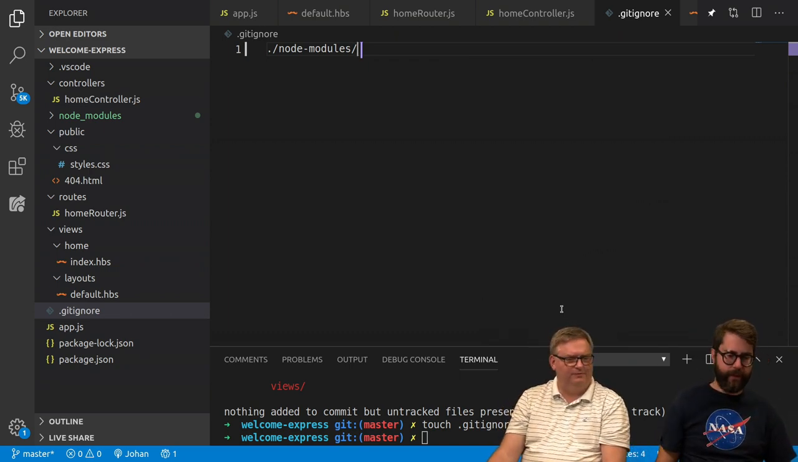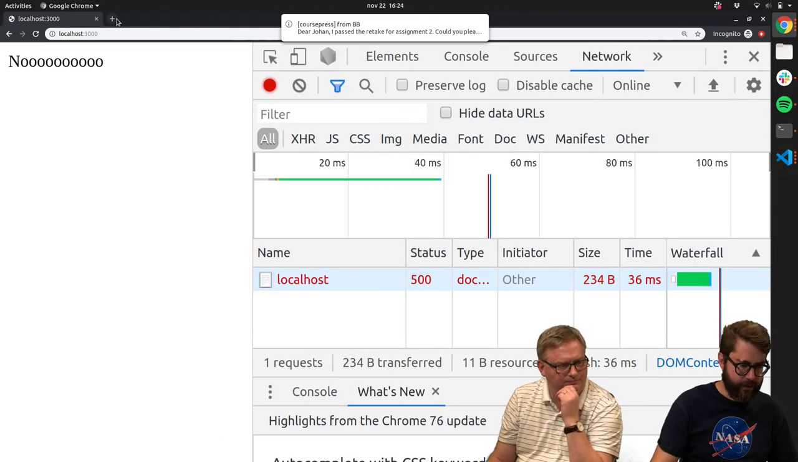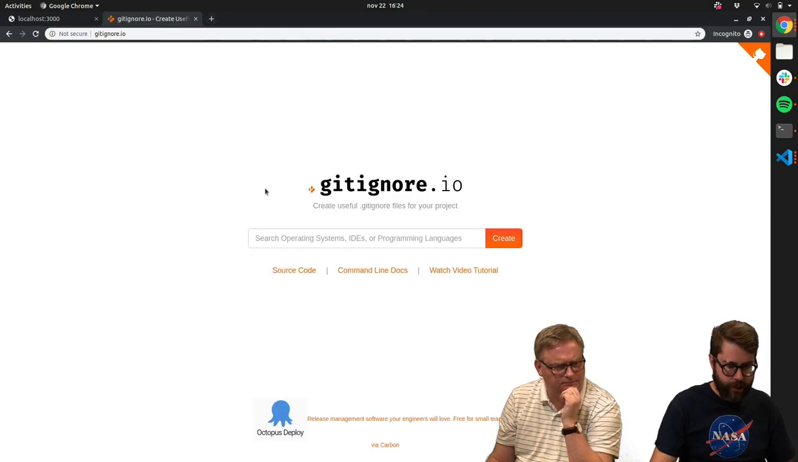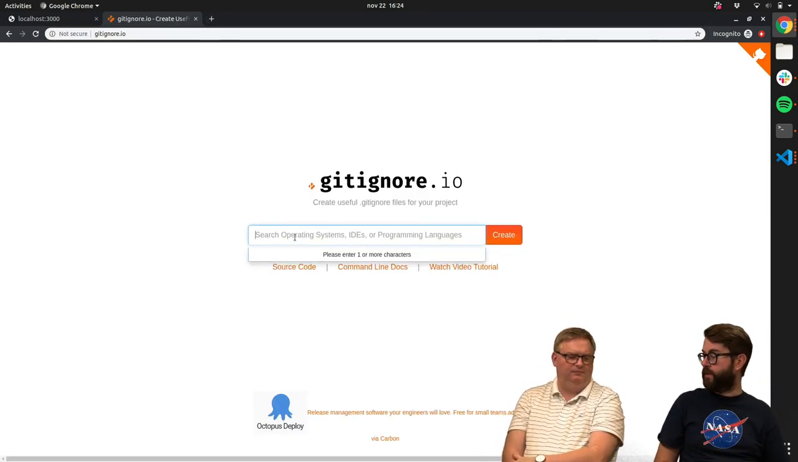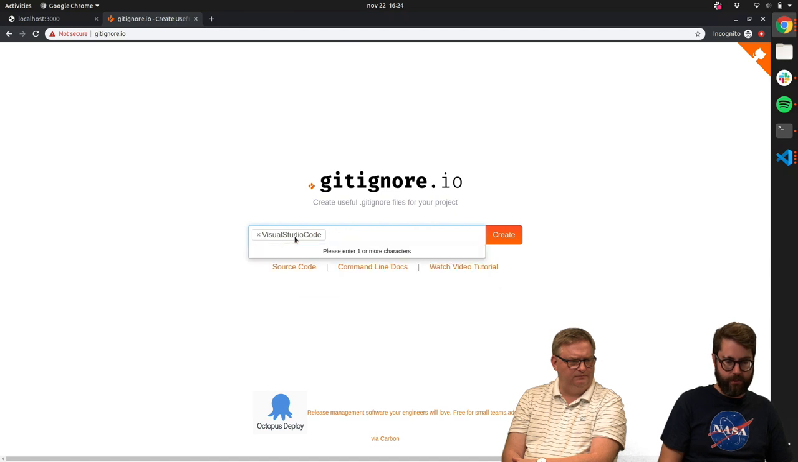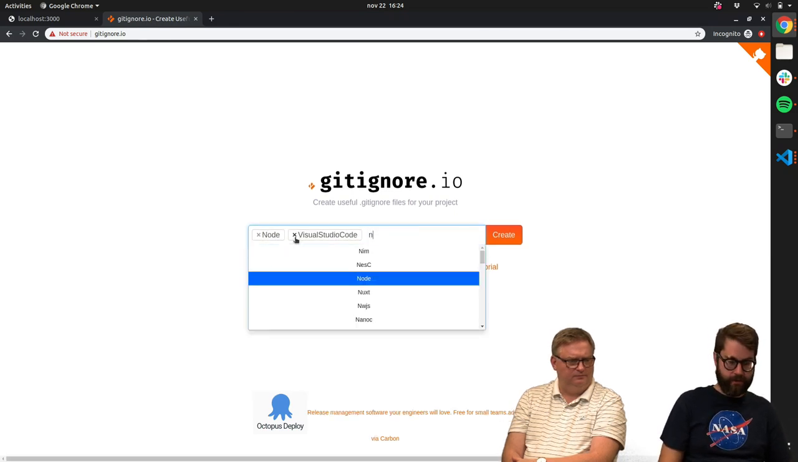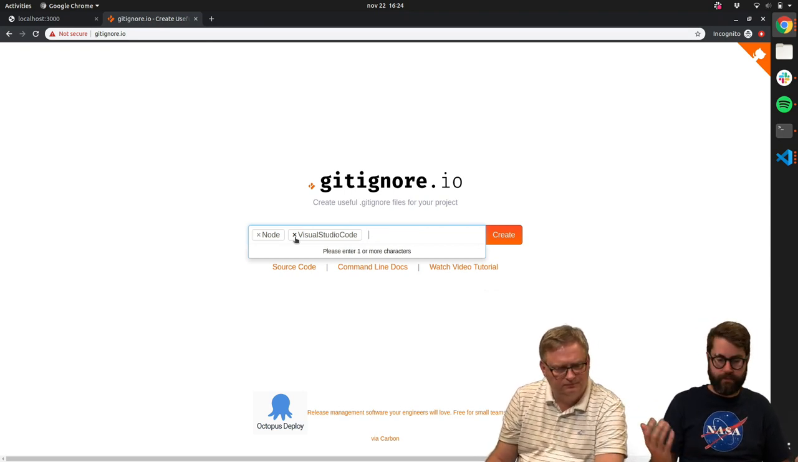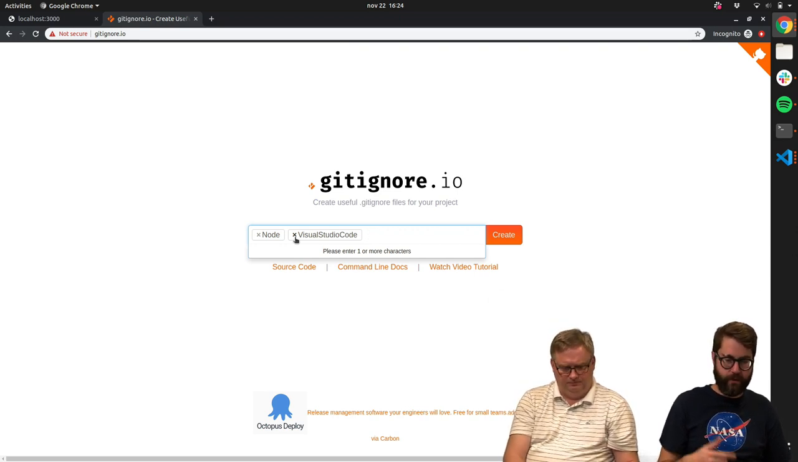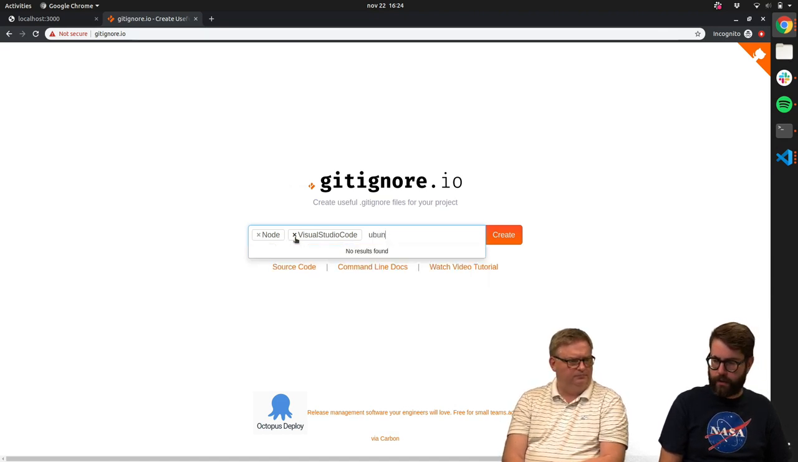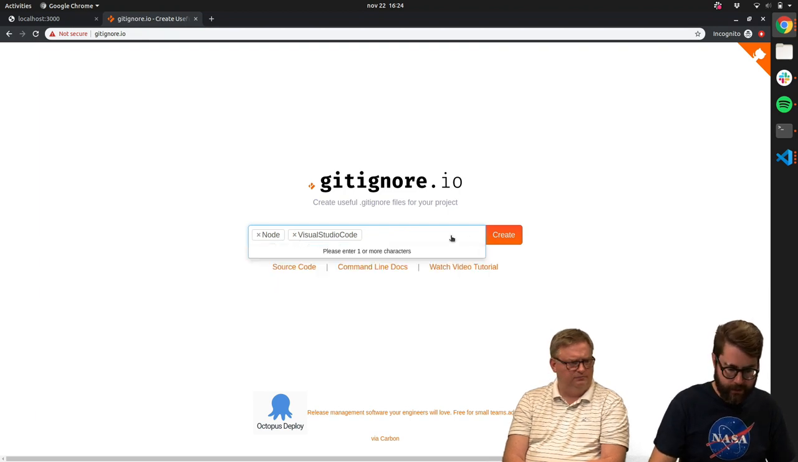Or we can create one by using gitignore.io. That could be a good thing to show. You can generate git ignore files using this service. We have Visual Studio Code. We have Node. I don't think we need to specify Express, it's just Visual Studio Code and Node. I'm on Ubuntu. I think that's about it. Let's create it like that.